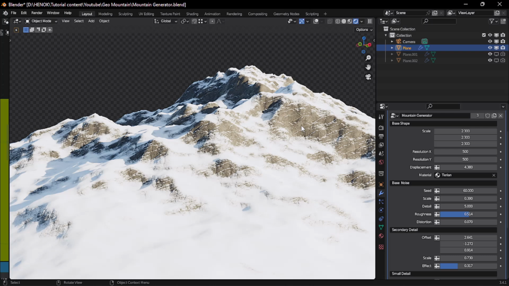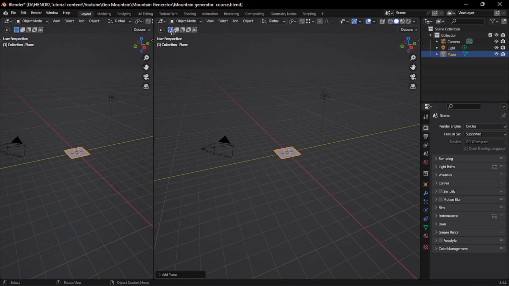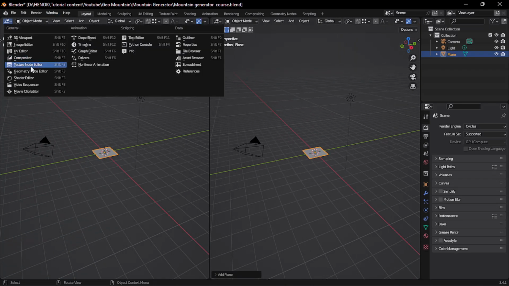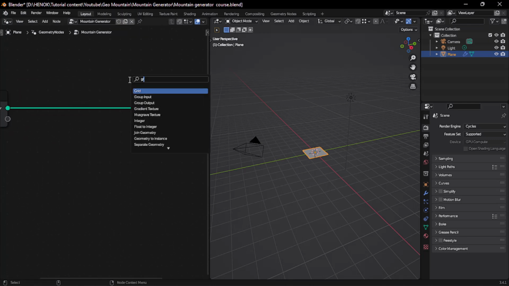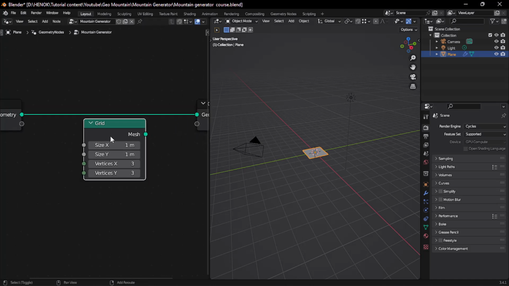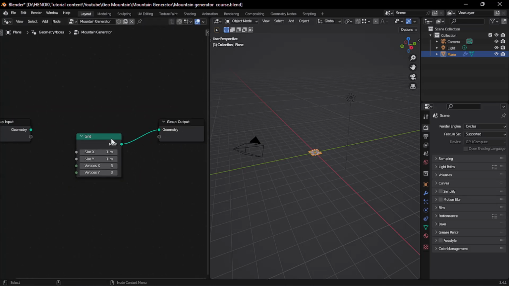Now let's begin. Okay, I'll start by adding a plane, split up a new window from this corner, change this to geometry node, create a new node setup, then I'm gonna name it mountain generator. Here I'm going to add in a grid node, then plug the mesh output into our geometry output.